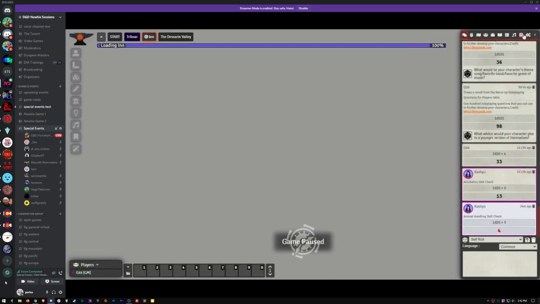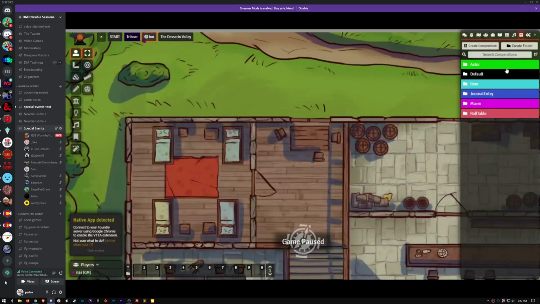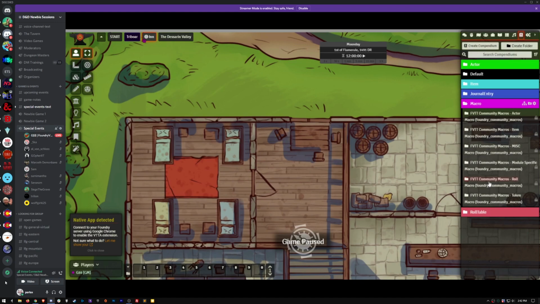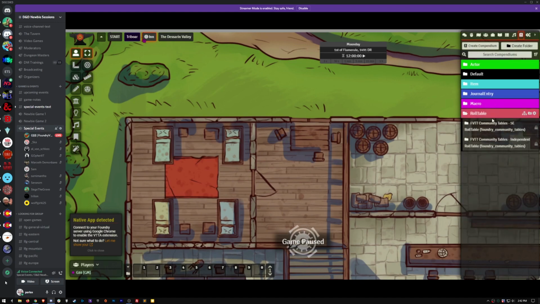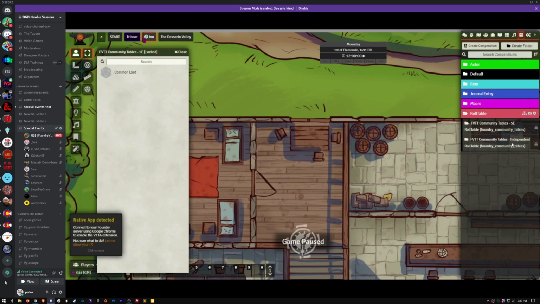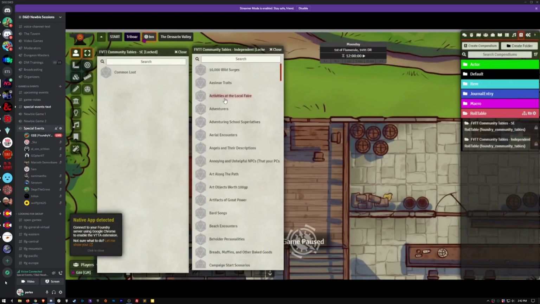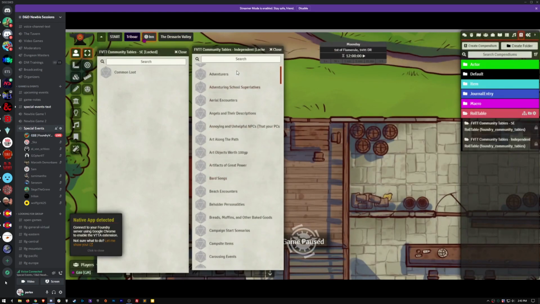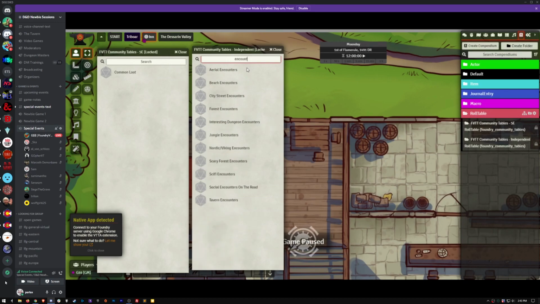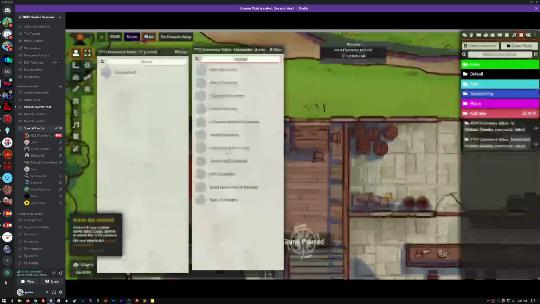But under Compendia here, we've got, nope, these are community macros roll tables. There we go. So let's see, 5e roll tables. Common loot. What else we got? Wild surges, adventures, aerial encounters, art along the path. Let's just try encounters, see what we get. So we got aerial, beach, city, forest, dungeon, jungle, Nordic Viking, all that sort of stuff.